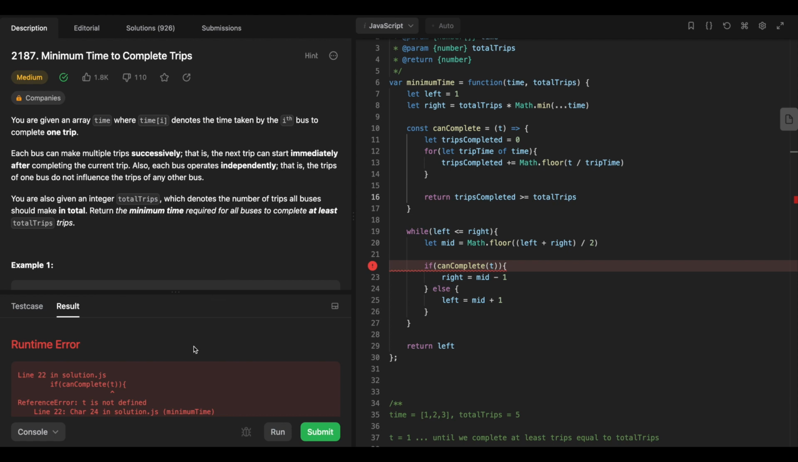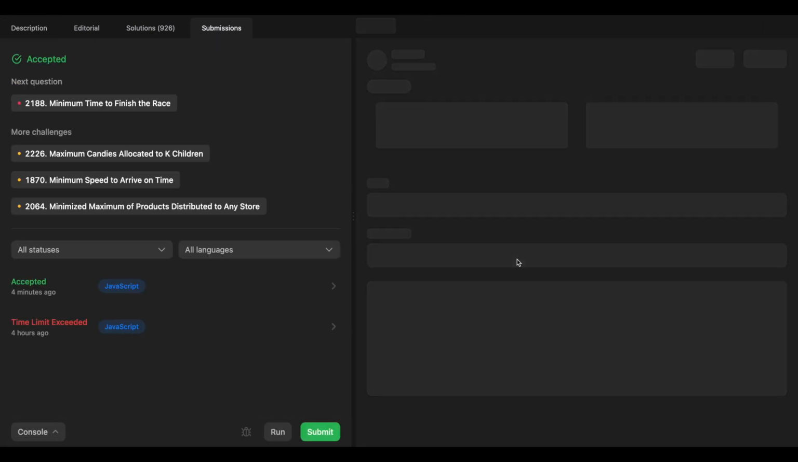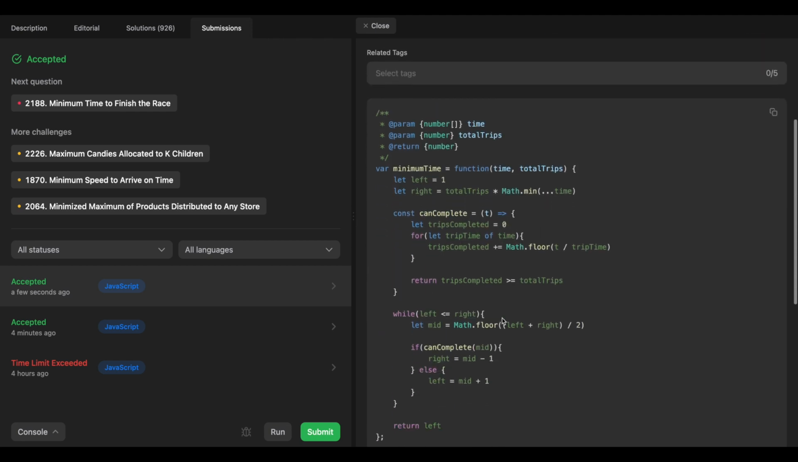It failed, t is not defined. Yeah, right, it's going to be mid. And it worked. Let's try to submit. It worked. Thanks, that's all for today.